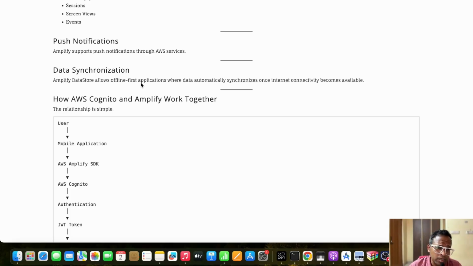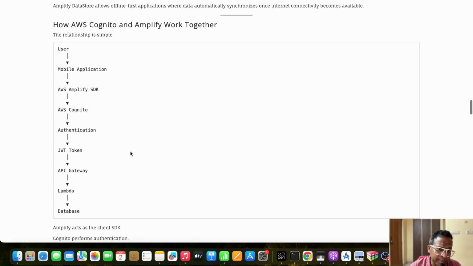So now, here we go through it step by step, the flow, so let's understand that. First thing is the user will come to the mobile application, right? Then the mobile application will use the AWS Amplify SDK. Then the AWS Amplify SDK will call AWS Cognito. Cognito will take care of the authentication, right?